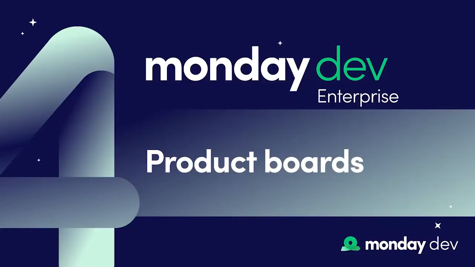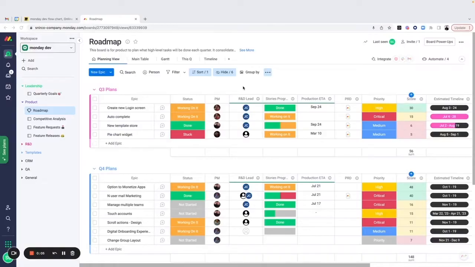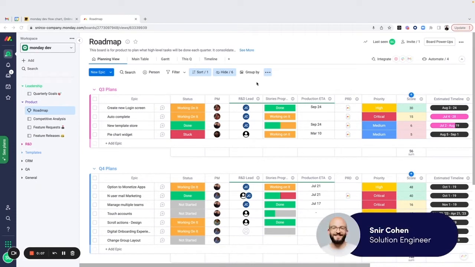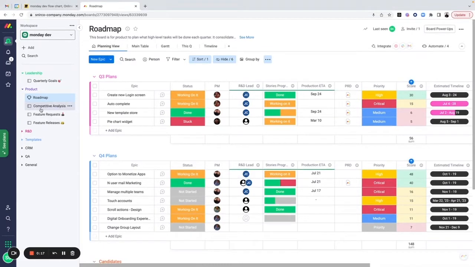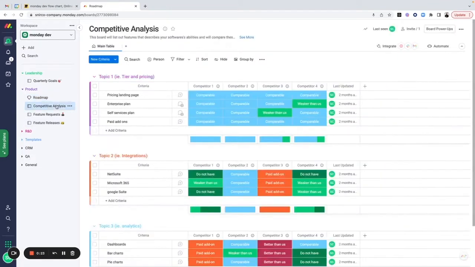Okay, so we talked about the product roadmap, how it is structured, and what type of information we're capturing right here. We talked about the different views that we can restructure and view the same items a bit differently. And then let's talk about the three other boards that live within this folder. So we have our competitive analysis, our feature requests, and our feature releases board. Let's dive into the competitive analysis first.